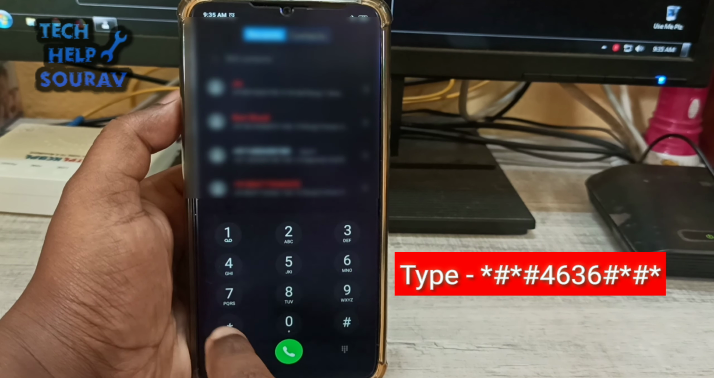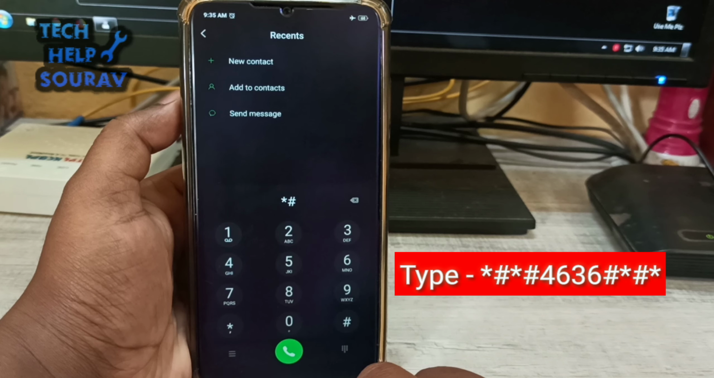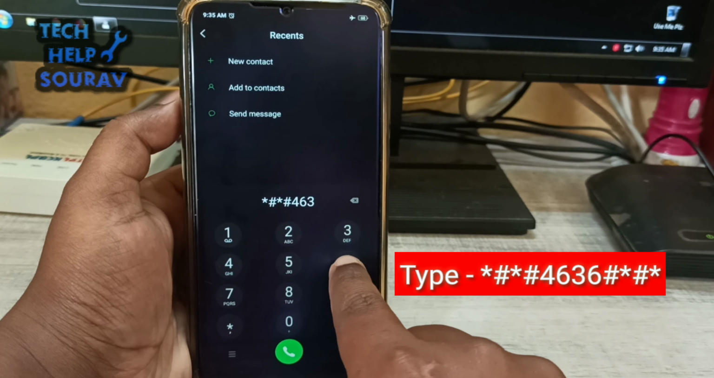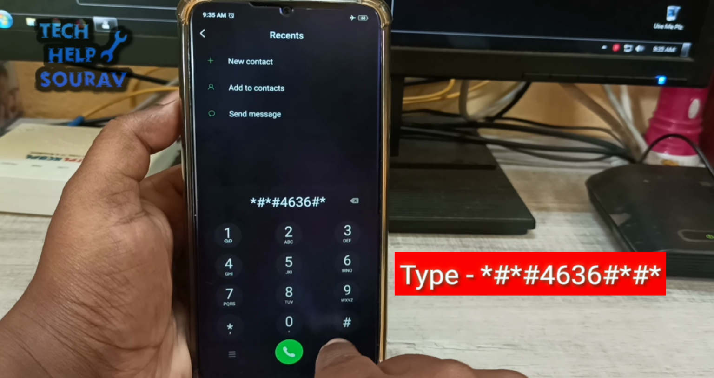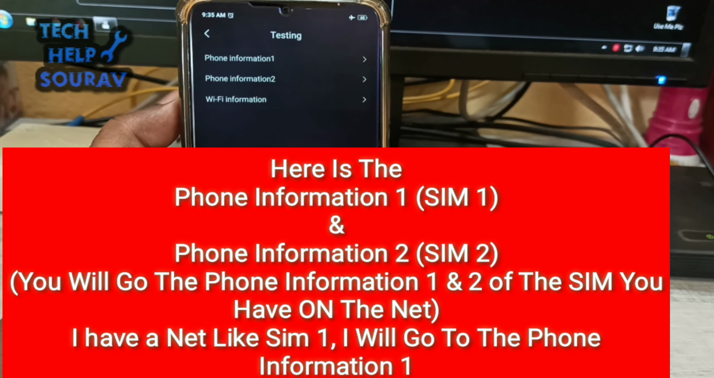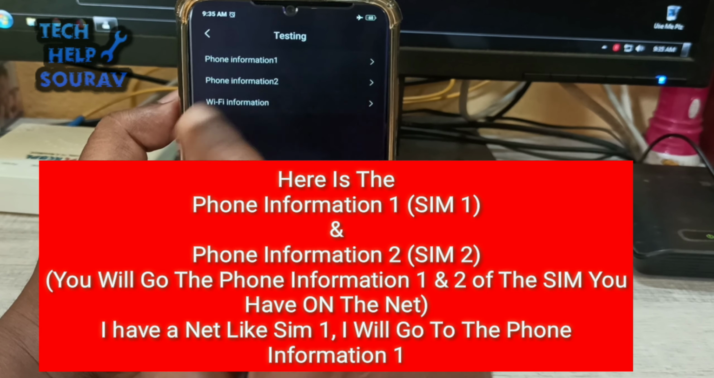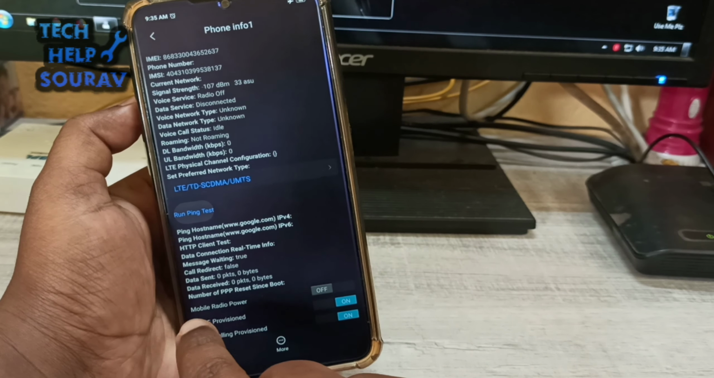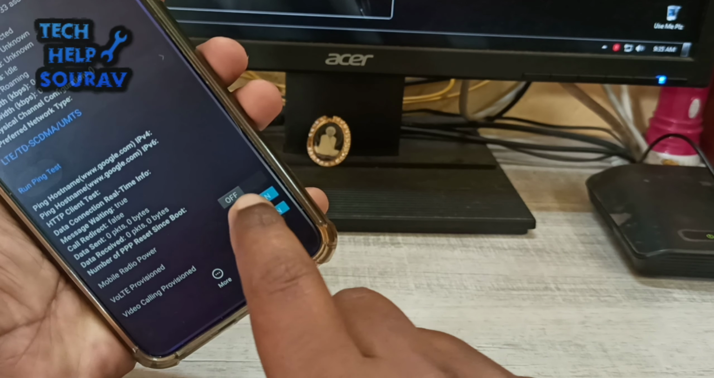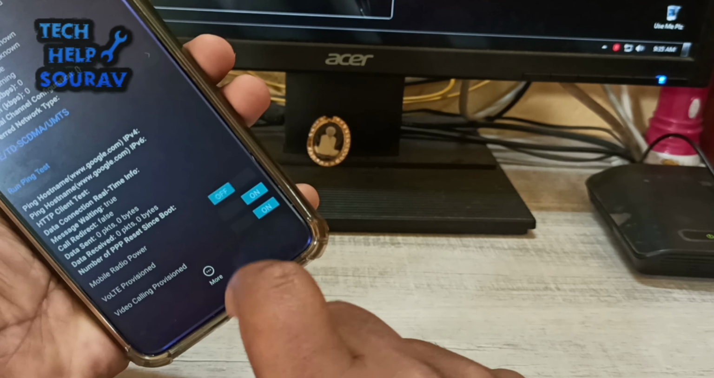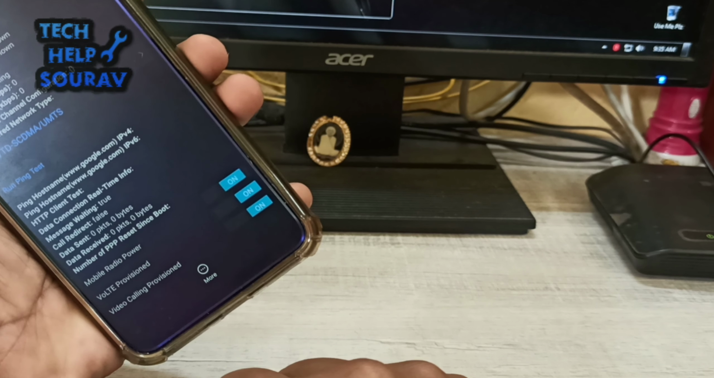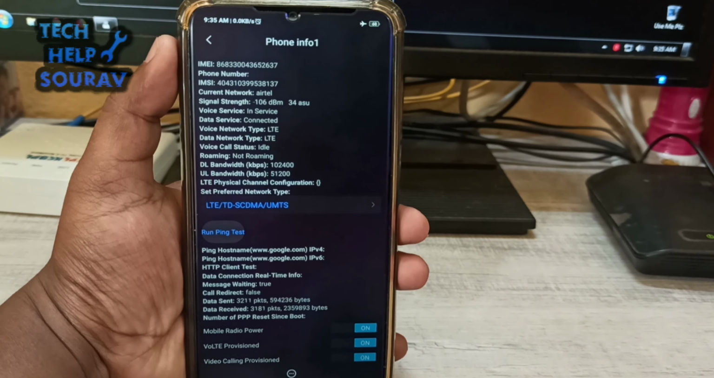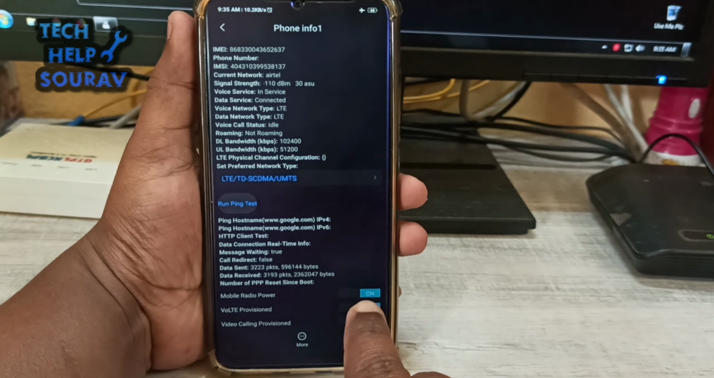Now open your phone dialer and dial *#*#4636#*#*. It will take you to a new prompt screen. Go to the phone information and find the option mobile radio power. Here you can see that by default the radio will be off. Now you have to turn on the radio power. Once you have done that, close the window.